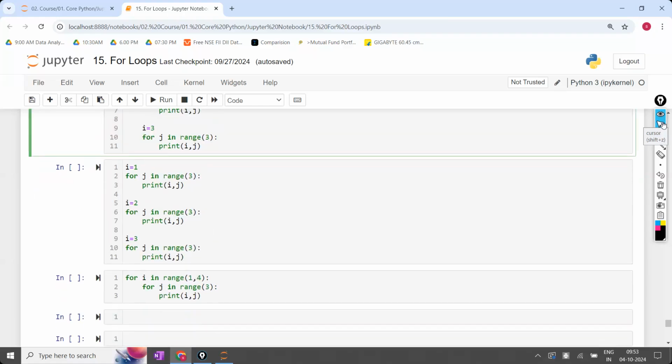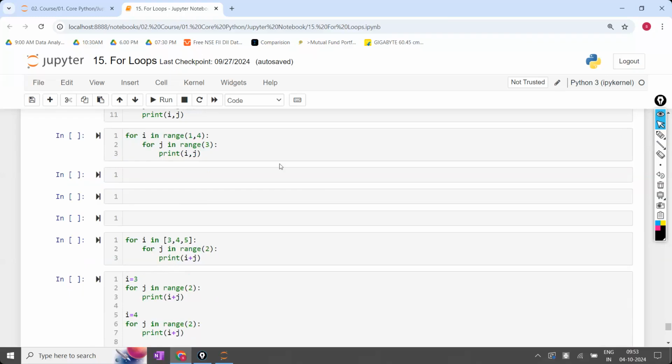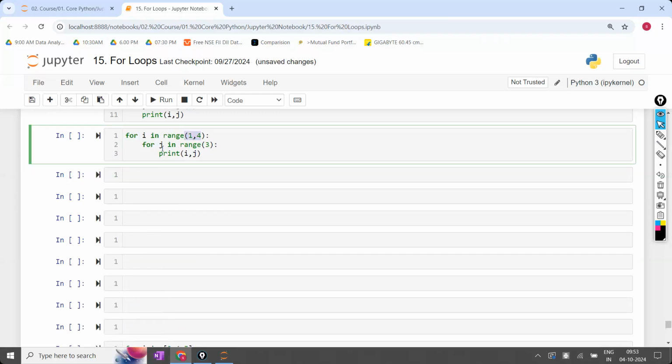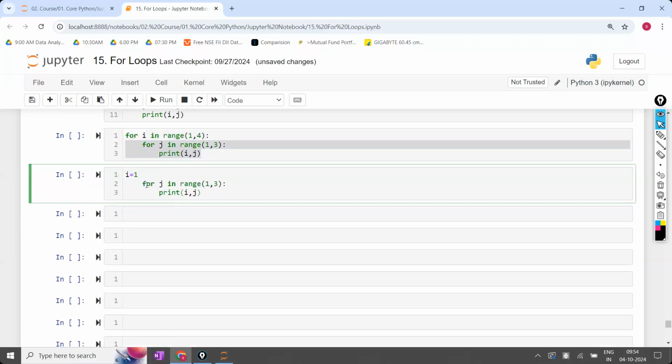The next concept is called nested. Nested means this: for i in range of 1 to 4, for j in range of 1 to 3, print i comma j. Now what is the meaning of this? What is the first i value it is going to consider? Tell me. 1. The first i value is equal to 1, and it is going to execute this entire block of code. For i equal to 1, this part will be executed.